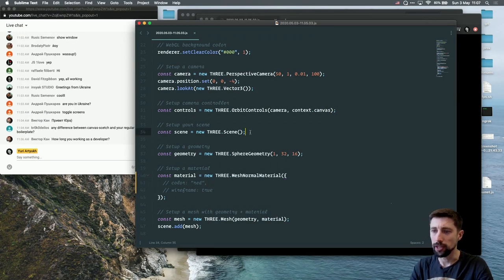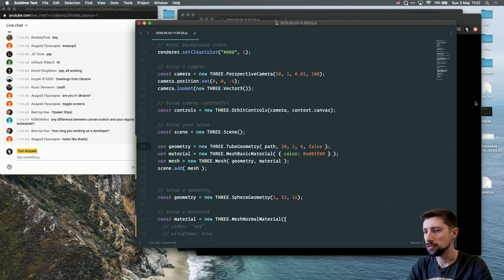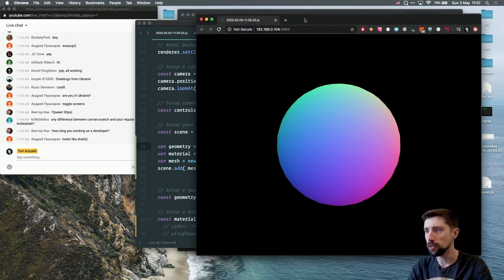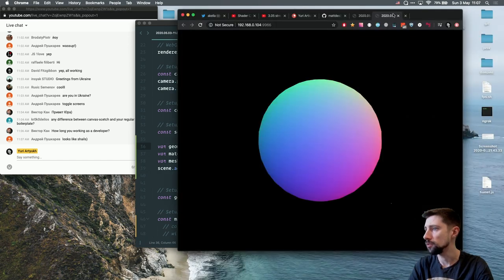Okay, so I need to create the other geometry now. The geometry is TubeGeometry with some kind of path, which is a curve, then the precision of the curve, the radius probably, the segments following the curve, and then whether the tube is open or closed, right? Something like that. Let's see. They have a really nice description on the Three.js website. I'll just put it at the top, above all the others.